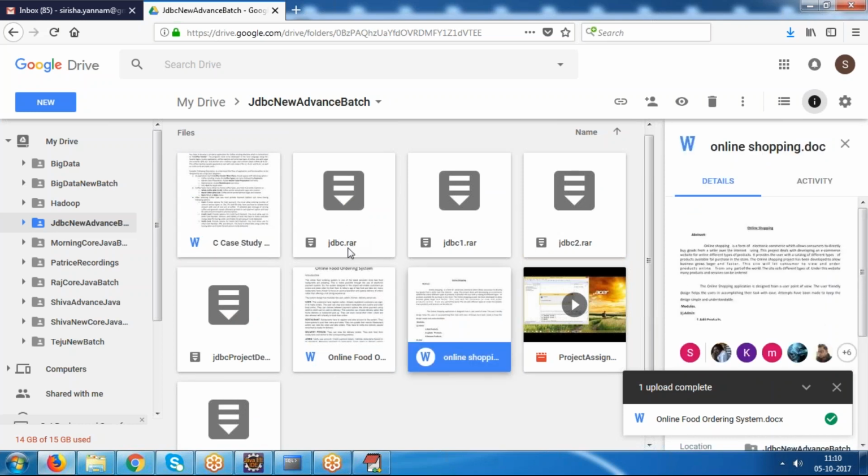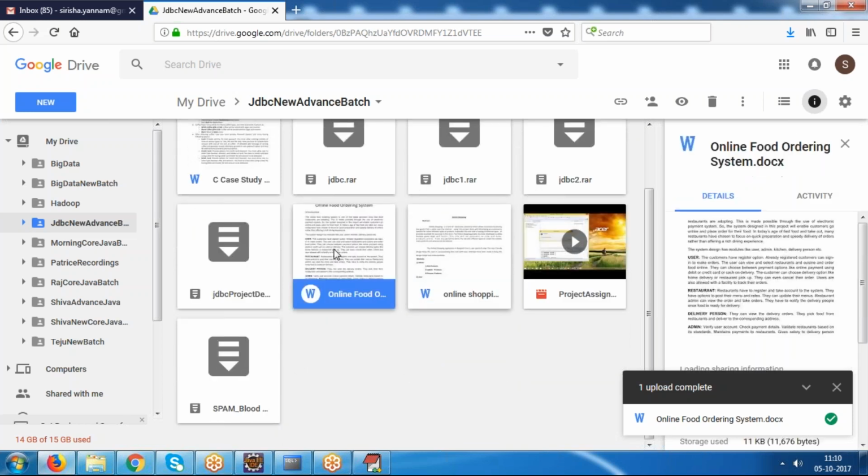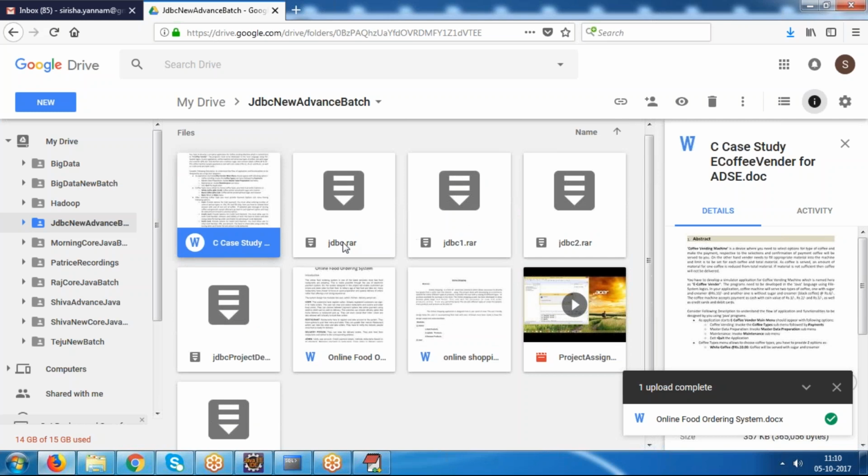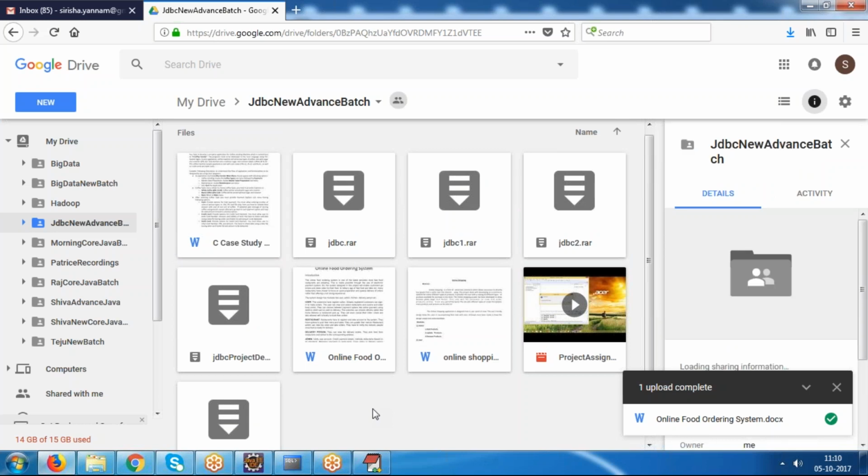The JDBC is the advanced batch. Once JDBC started, I gave almost 3 projects: 1, 2, 3, because 2 projects were already completed by the people. Then I told them to do one more project today, before going to the next concept. Instead of sitting idle, I can push the people. I don't let them sit idle. That's what I told the people.